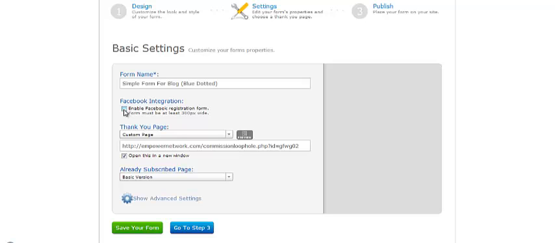So that's really powerful because, like I mentioned earlier, the less information people have to put in, the less, quote unquote, work they have to do, the more opt-ins you're going to get, the more likely they're going to opt in. All right, so I'm not using this particular form on Facebook, so I'm not going to have this checked.